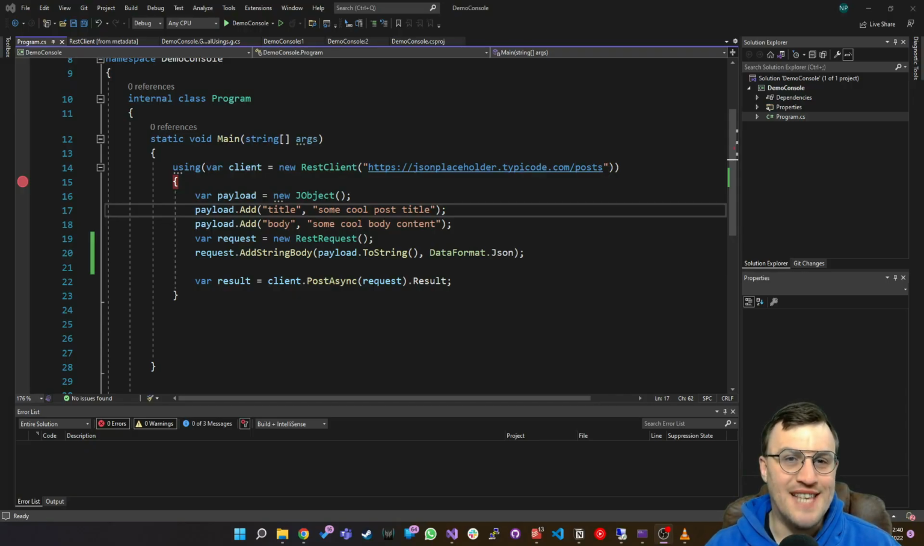RestSharp is making things easier and easier as we go through it. And we're going to look at how we can use their built-in serializer to construct JSON payloads, XML payloads, or even plain text payloads.